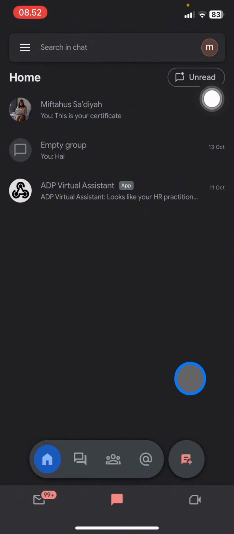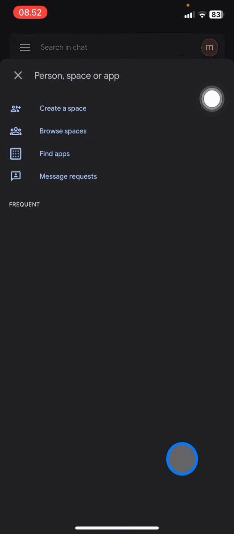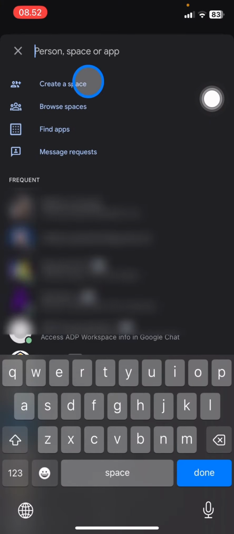And now you will have access to the Google Chat application. So basically, to create a group chat on Gmail, you will be taken into the Google Chat application so that you can start to create the group chat. To create a group chat, you just need to click this button, and after that click create space.